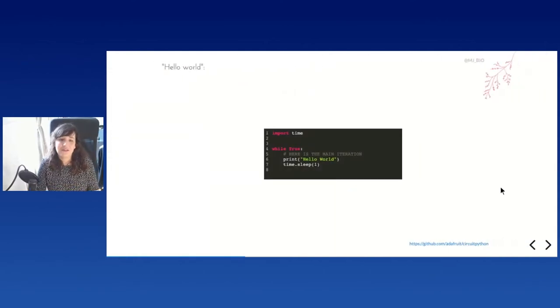Well, what is a hello world in this microcontroller? Because sometimes in talks, people ask me, "Yeah, but how do I start? How do I write my first hello world?" Well, we need to consider that in this kind of microcontroller, we are going to have a while true forever. This means that our code will be continuously executing. Then it's a good idea to include a time sleep or something to break this eternal loop.